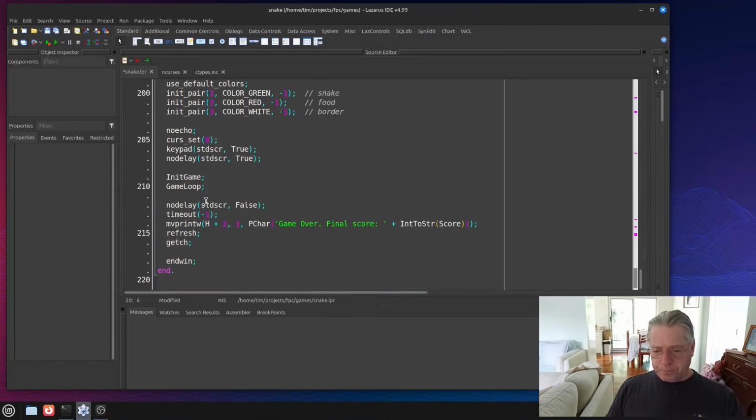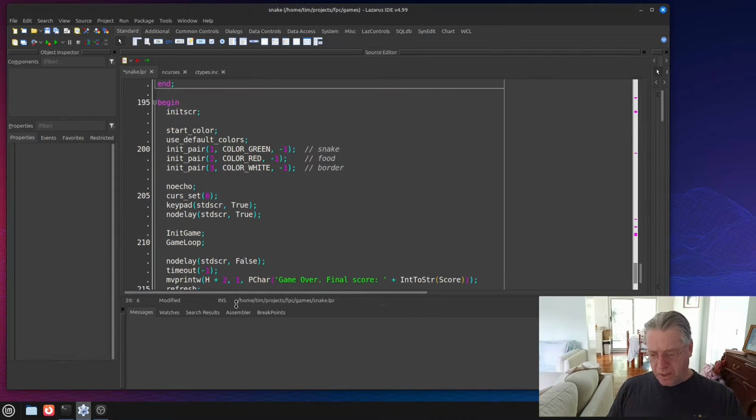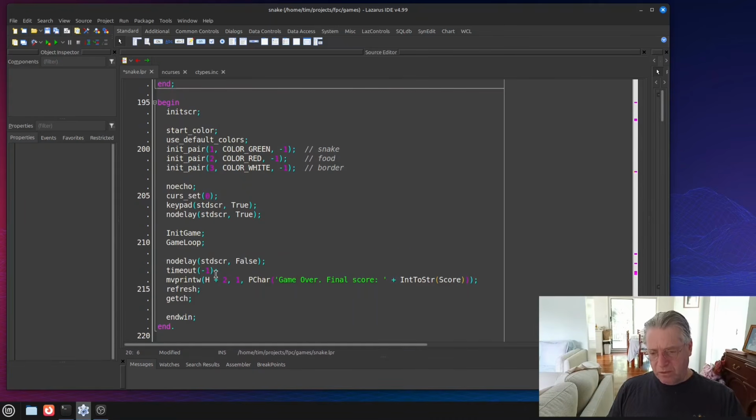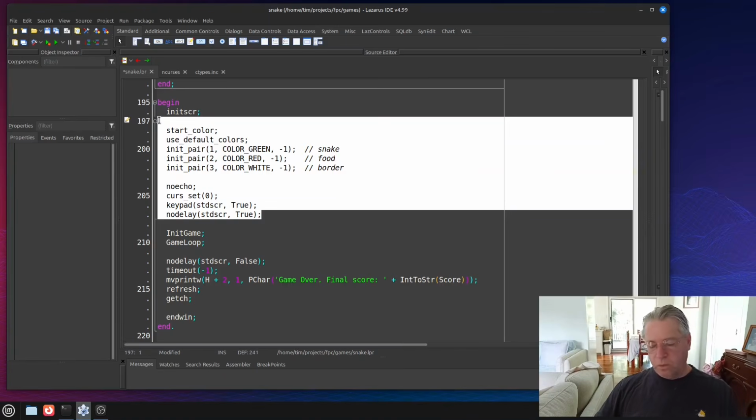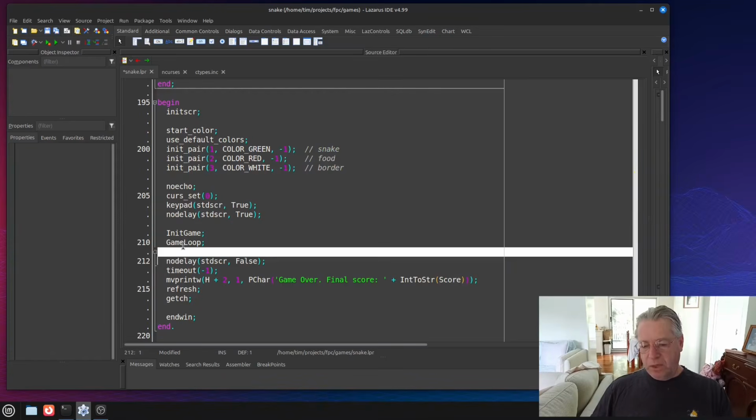But when we jump down to the bottom here, this is the main routine of the game. What you'll see here is a bunch of initialization, which we use to color our snake. Tell it that we don't want to have any echoes, and we just want to have non-blocking keyboard input. Then we'll have our game loop.